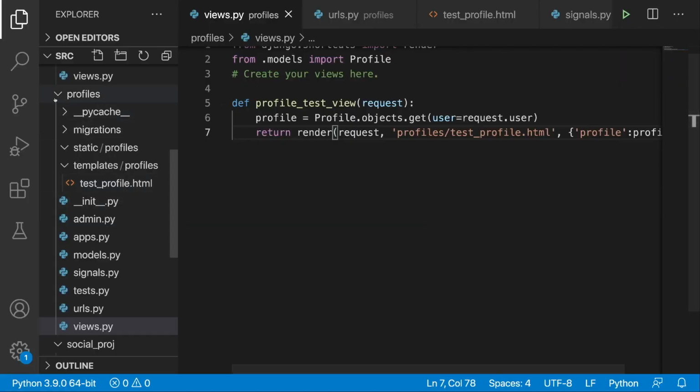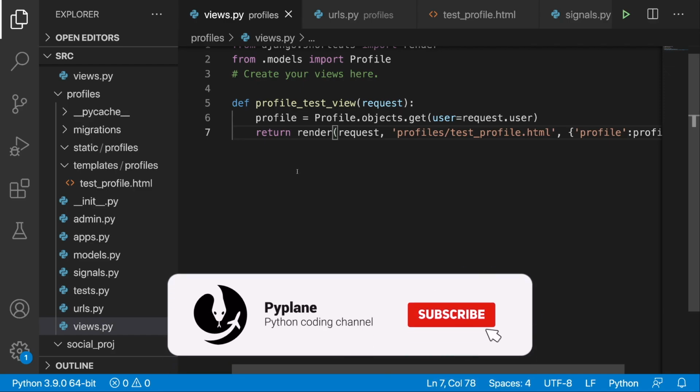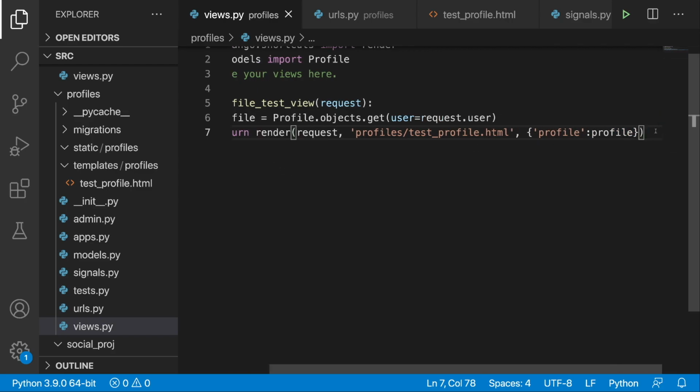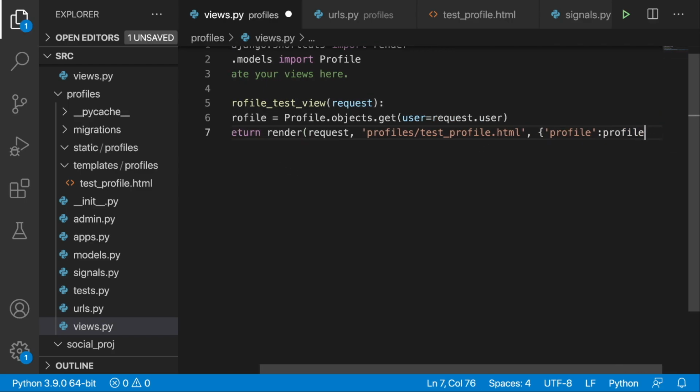Alright guys, so I'm inside the profiles application folder in the views.py file, and over here we are going to create two class-based views which are absolutely mandatory for this part of the tutorial series. Those two views are going to work together, and I'm going to explain why and how just a little bit later. First, let's create those views.